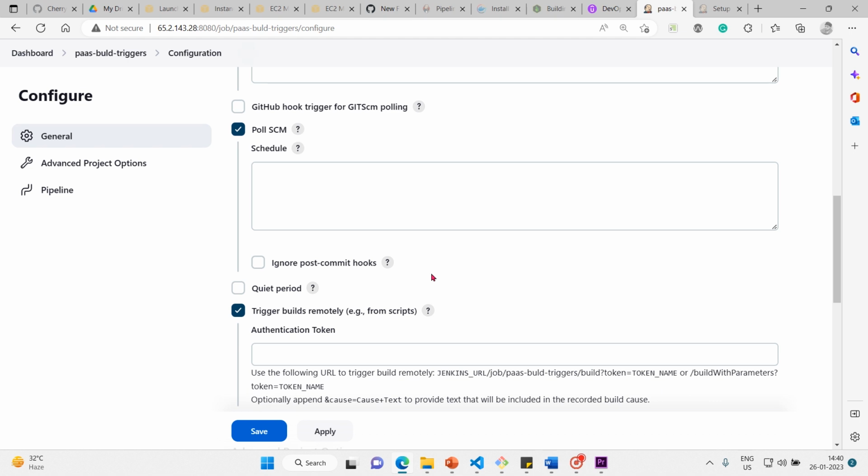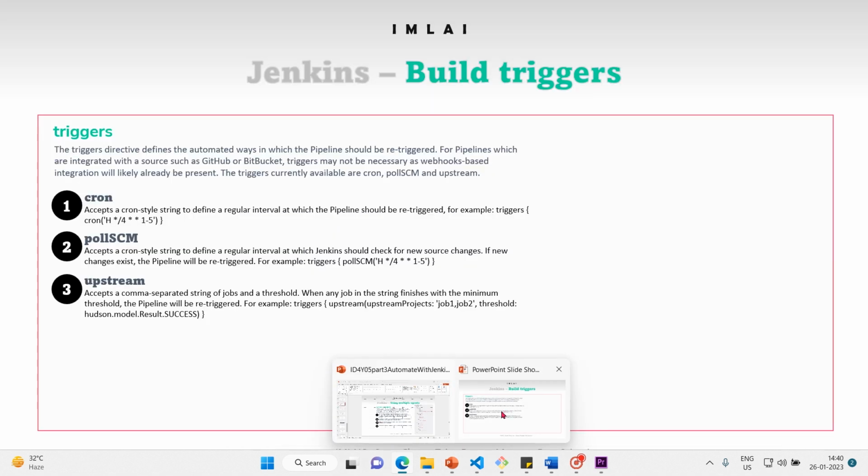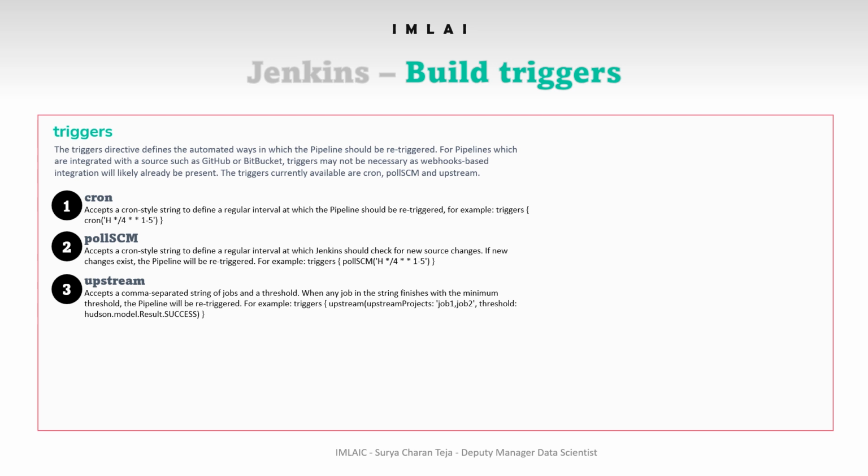Anyway, we are not going to do exercises on this in this session. We will be doing a build triggers module in the mega project. There we are going to look into that, so just wait for that. Cron and everything we will discuss in depth there. Cron means it accepts a cron-style string to define a regular interval at which the pipeline should be re-triggered. For example, you can give this time and you can give another time also. It's like cron, I'll show you.